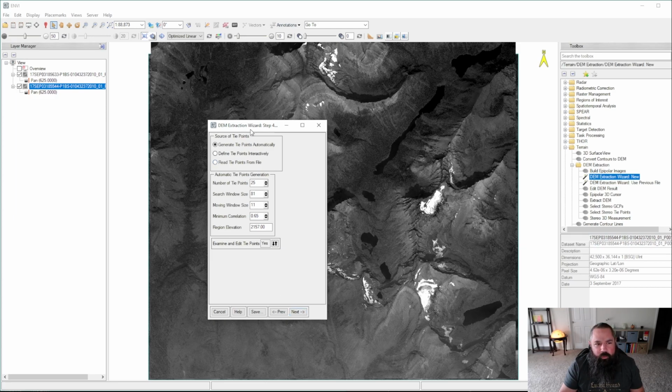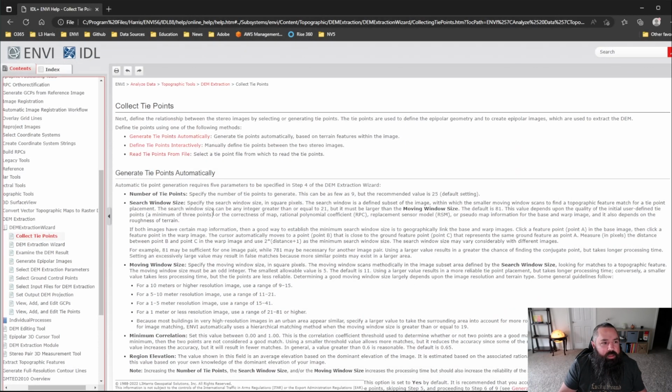So in this part of the wizard, we can generate tie points automatically, which by default will try and search for 25 different tie points. And then we can set parameters for the search window size, the moving window size, and this is all gonna matter about the resolution of the imagery. If we bring up the help file here, we get a little bit more information about tie points.